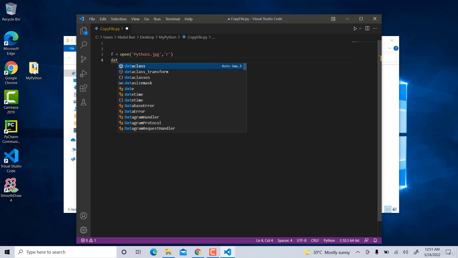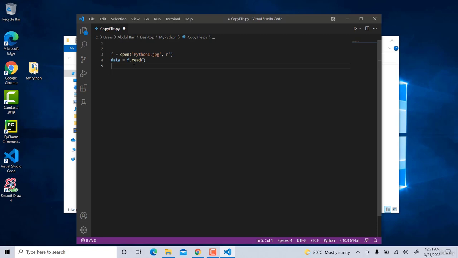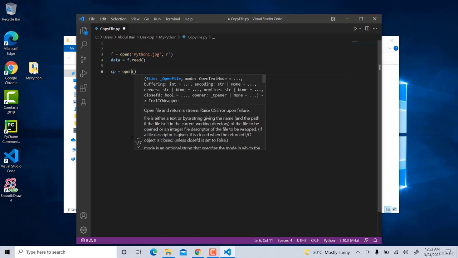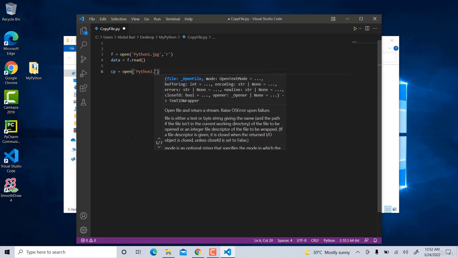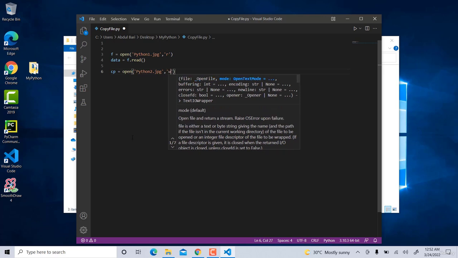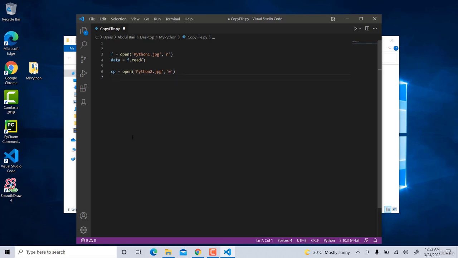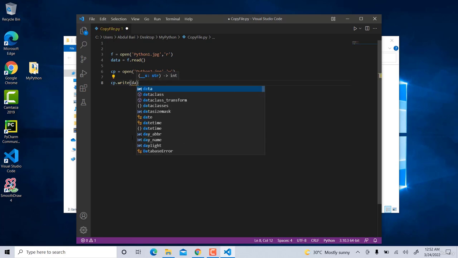Now I will take one variable here, data, and in that I will read everything from this file. So if you say f.read, it will read everything from the file, and that content will be given in the variable called data. Now I have to open a new file for writing. So I will create one more variable, that is copyfile, and I will open a file called python2.jpg, and this I will open in write mode. Now I have opened a file for writing and the file name is python2. Now the simple thing I have to do is cp.write. So in copyfile I am writing everything that is there in data.